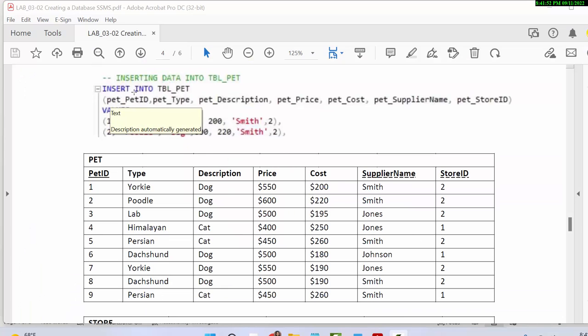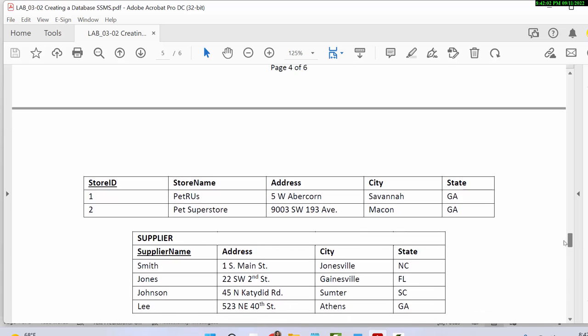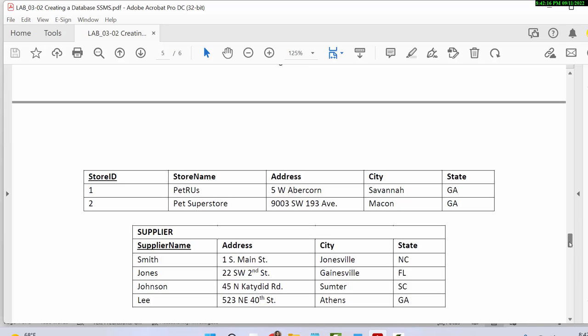Now that you have written the insert statement for the table pet, you can do the same thing for the other two tables that you need to create. The store table, and insert this data into the table, and then create the supplier table and insert all of this data into the supplier table. So once you have done that, we'll start working on the rest of the things in the next video.